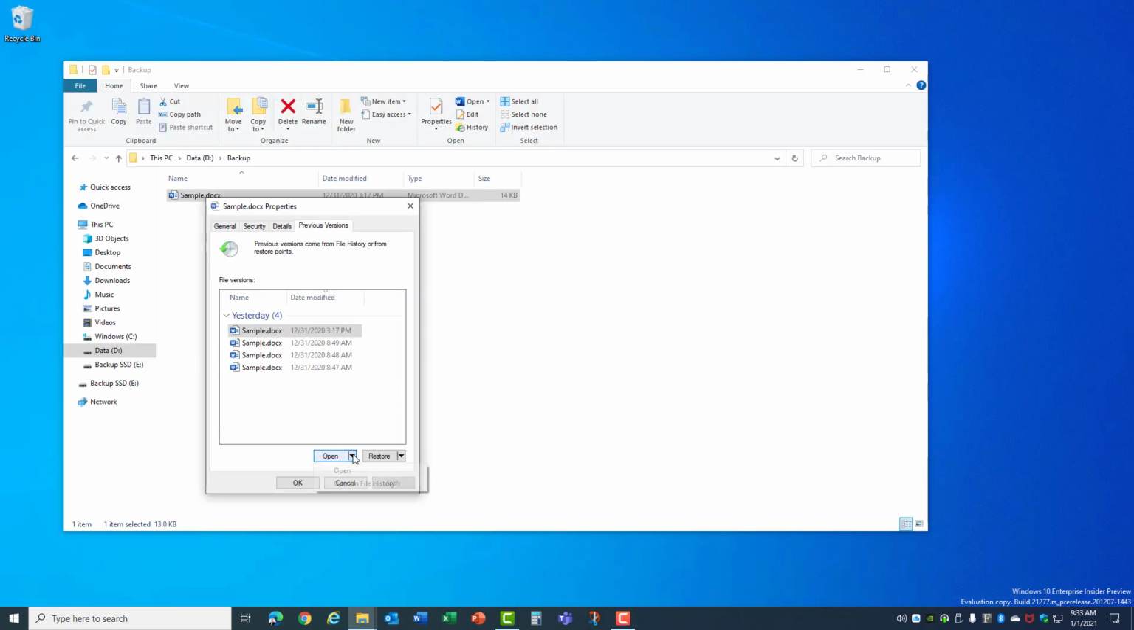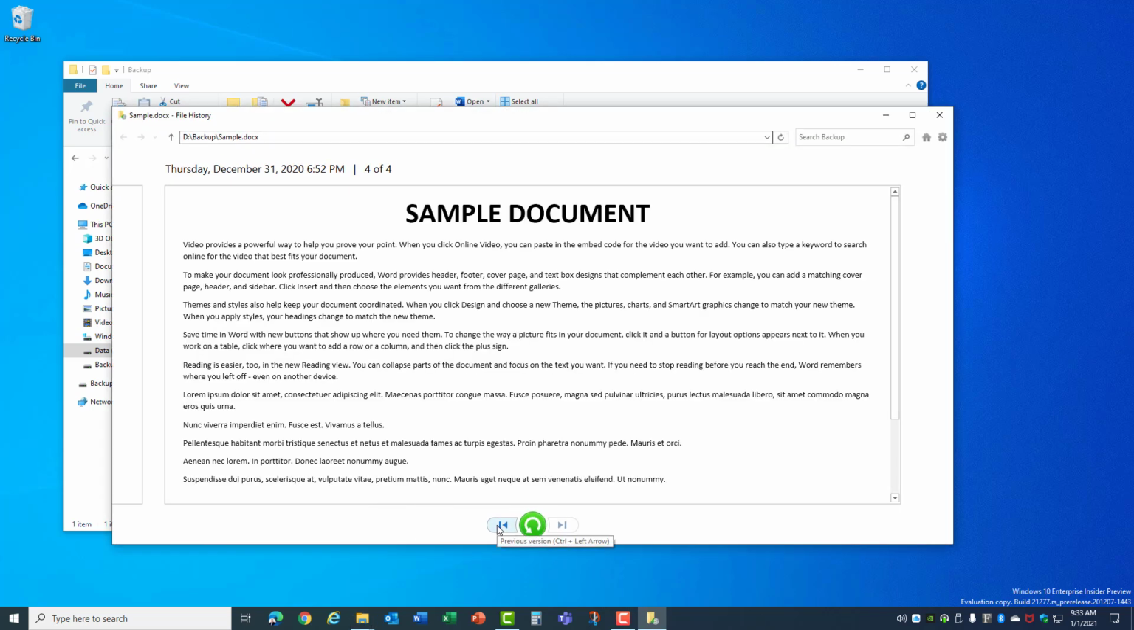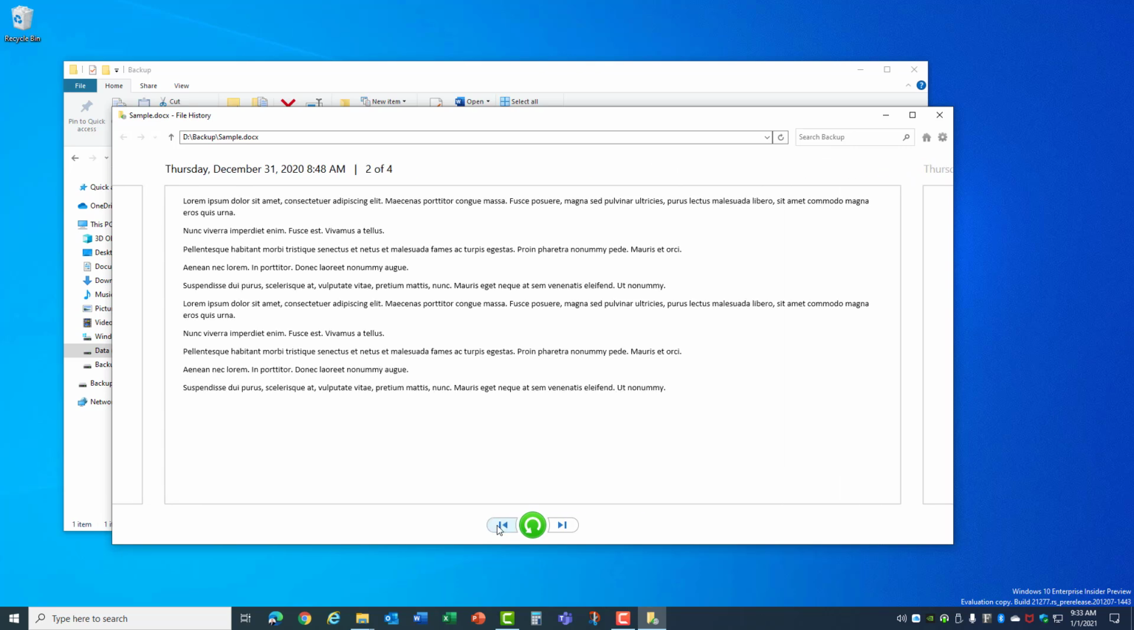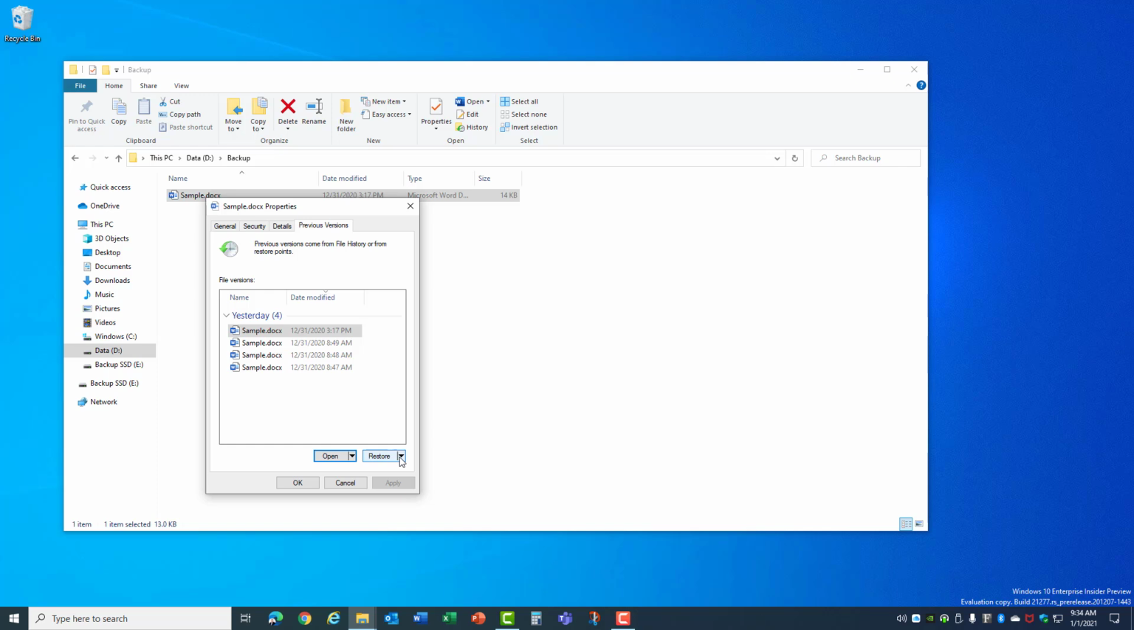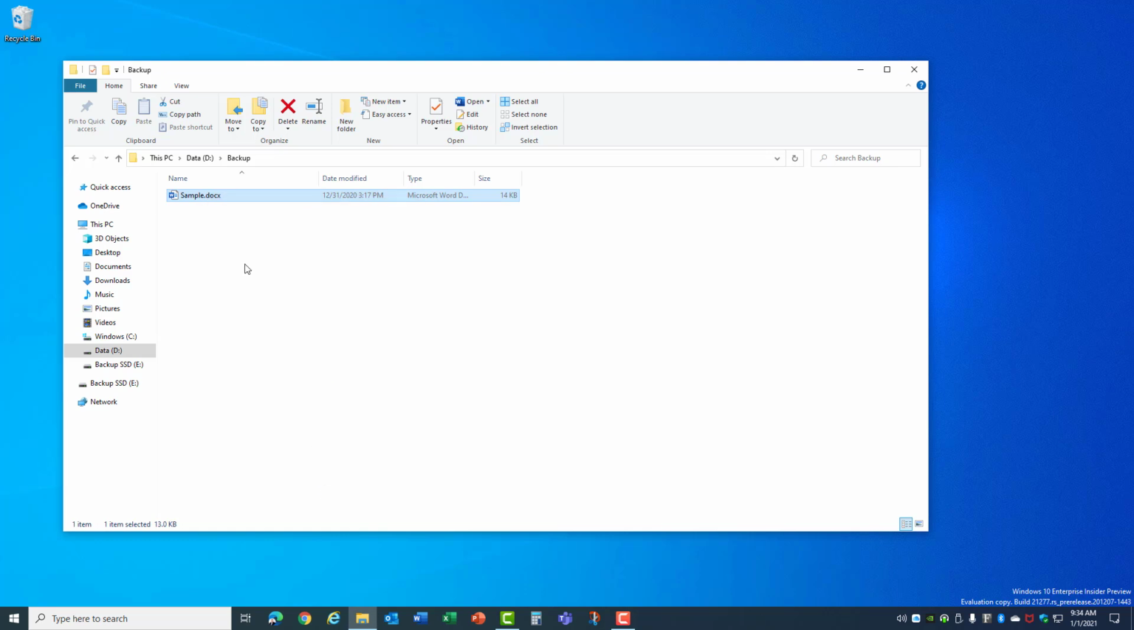You can also select from the menu here and open it in File History and scroll through all the different versions of that document. And there's a choice right here where you can restore that document back to its original location based on whichever one you select. Or you can choose to restore it to a new location. This also works for folders.